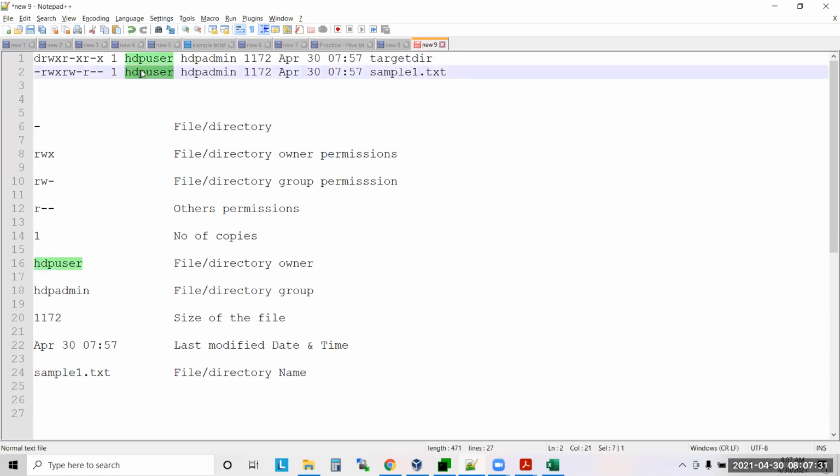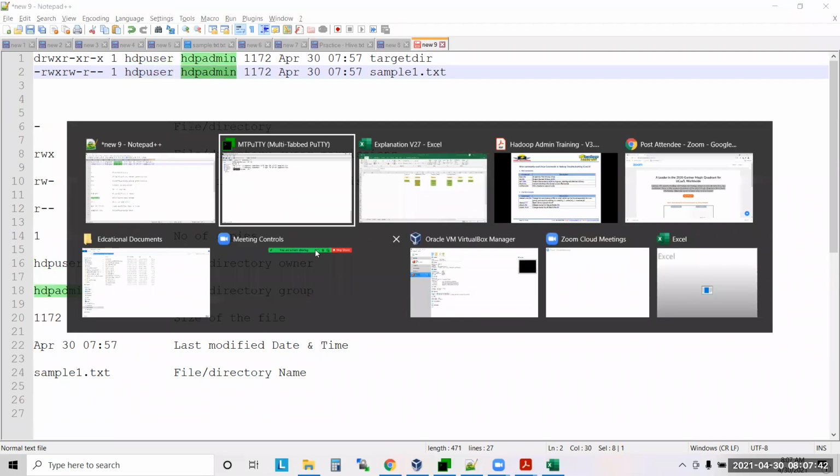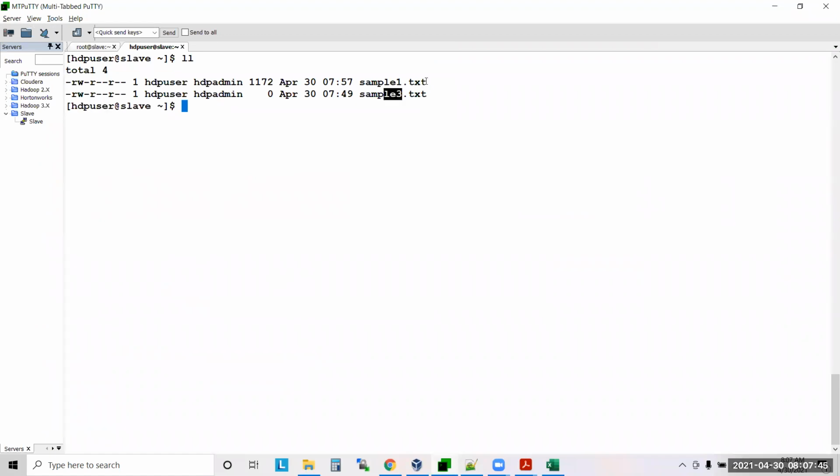The owner of the file is this guy. Okay, and the group of this file is this guy. Owner, group. Now what permissions is the owner having, what permissions is the group having, and who comes under others? That also we will see now.